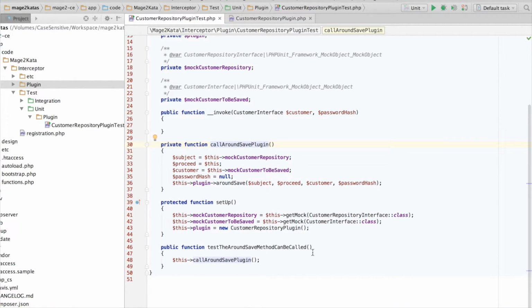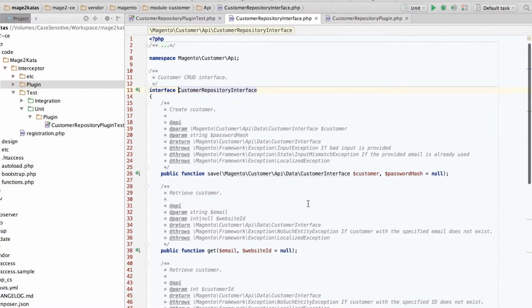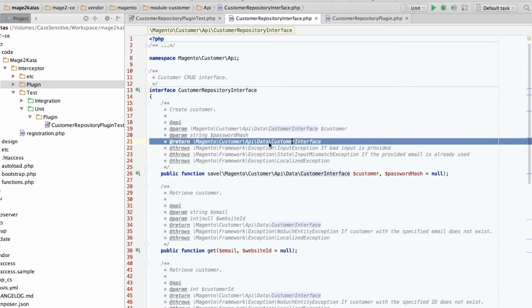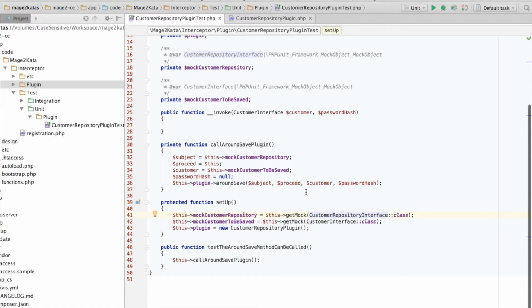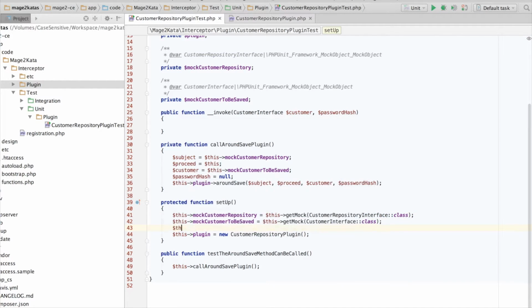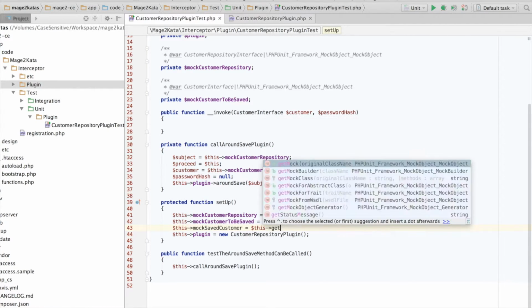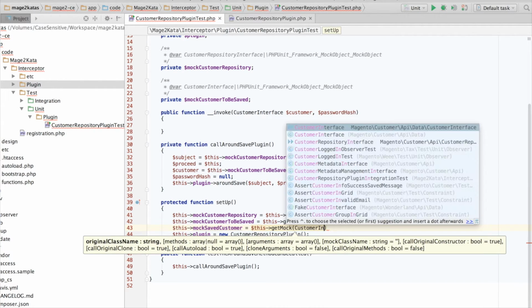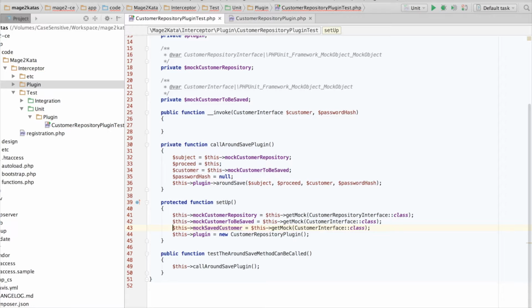Now, this still isn't a real test here. What could be a real test? I think a good place to start is to ensure our plugin always calls the proceed method and returns its return value. And the proceed method will always return the saved customer, as we saw by looking at the method signature and the PHPDoc type hint of the customer repository interface method. Return CustomerInterface, that's the saved customer. So I want to do this. This mock saved customer is this getMock CustomerInterface class. Add that as a property.